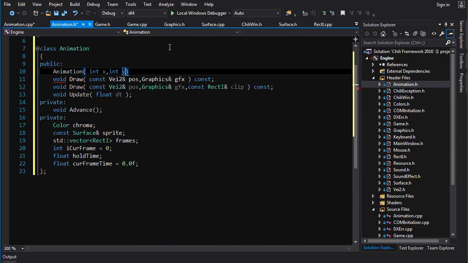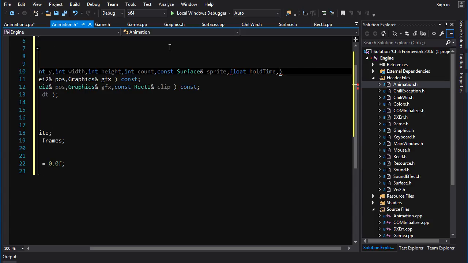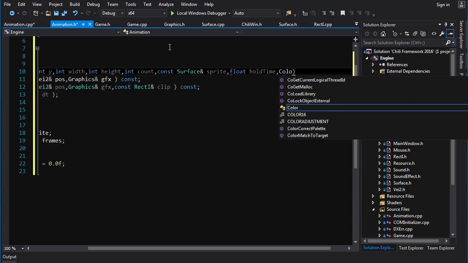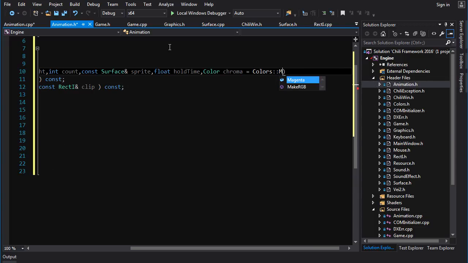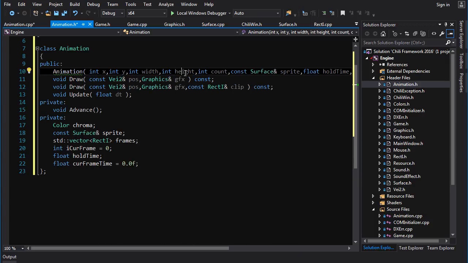So we got int x and int y for the starting point of the sequence in the sprite sheet. We also need the dimensions, width and height. We also need the number of frames, the count, and we also need a reference to the sprite itself. Now we want the hold time, and we also want to give the option of specifying the chroma key, and we'll just allow that to default to magenta because it is a garbage color, and so we don't want to use it for our sprites. Use it for our chroma key. No one wants magenta. It's a terrible color.